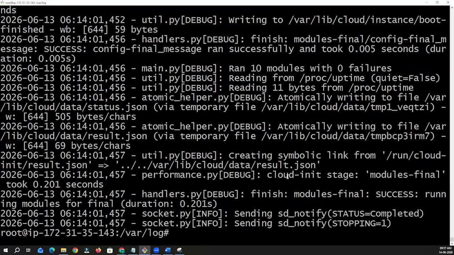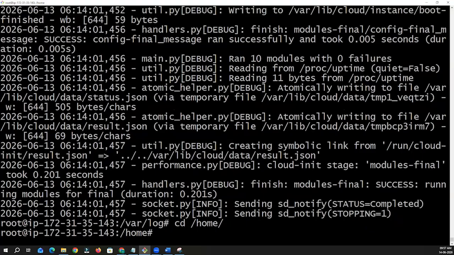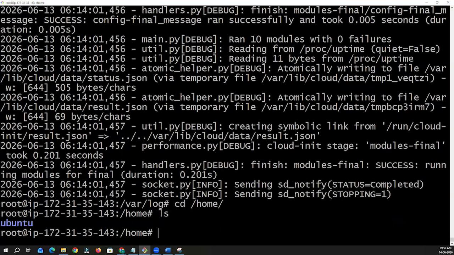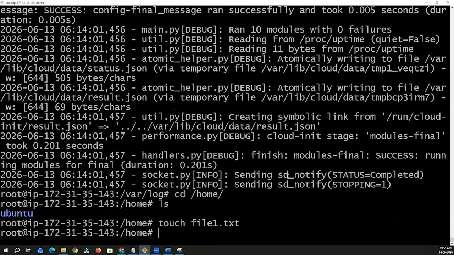Okay. Now go to the home directory. So cd space /home, enter. Now do ls over here. Now, if you want to create a file, there is a command, touch. So touch space and your file name. Let's take an example, file1.txt. Enter. Now if you do ls, your file has been created.